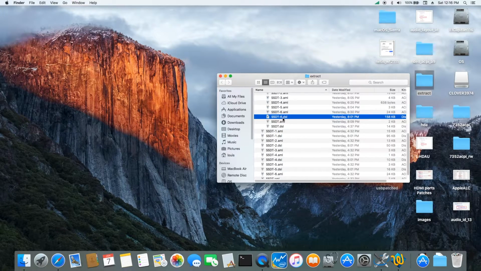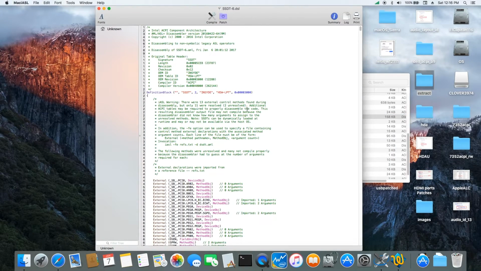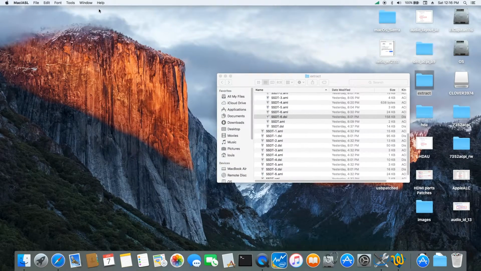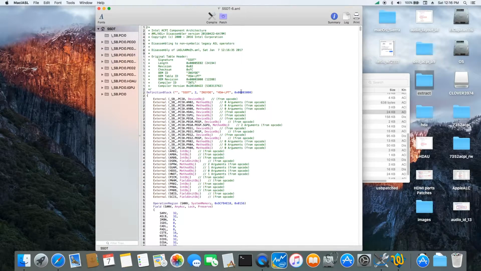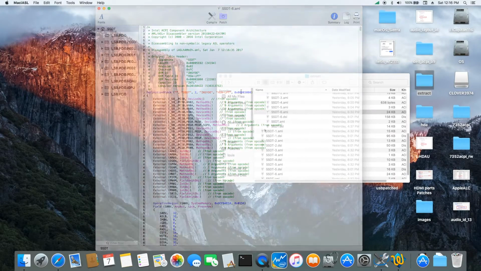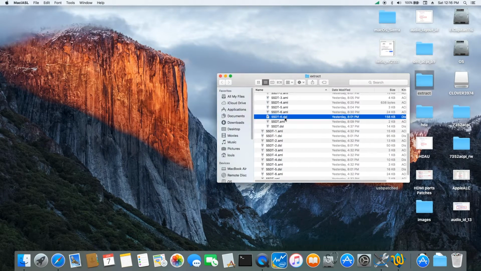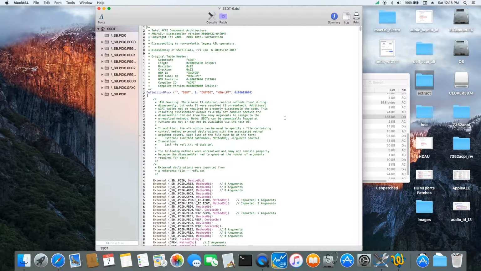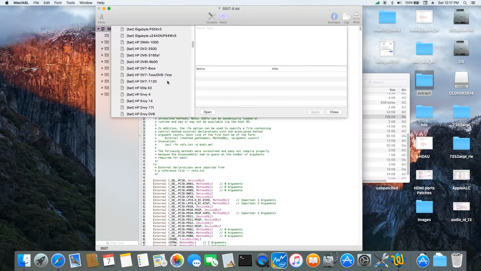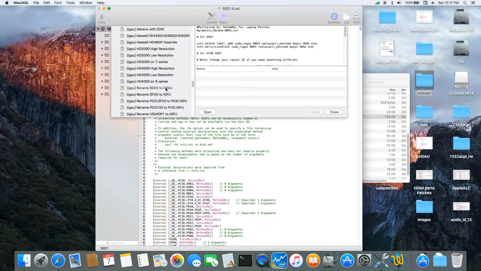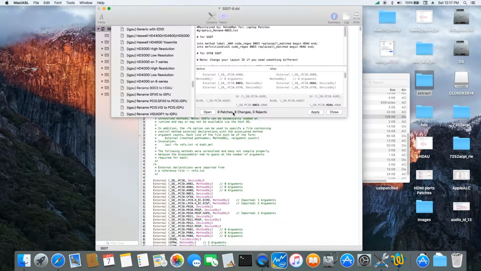So the SSDT on this one is 6. This is extracted with Patchmatic from RehabMan. This is the original right here. So you see here, B0D3. We're going to patch this one. Rename it also. You see, 8 changes.